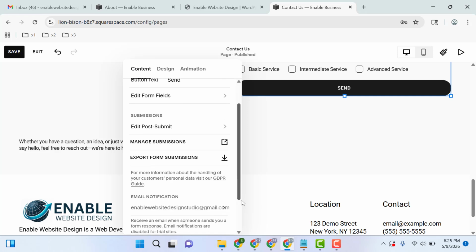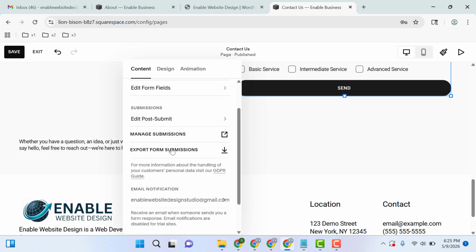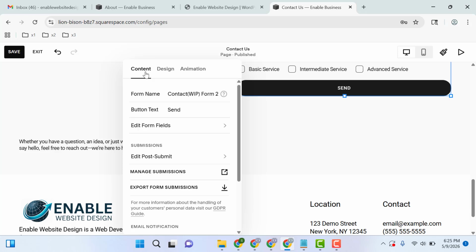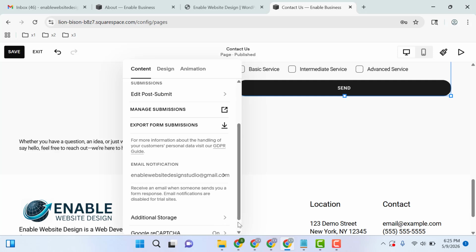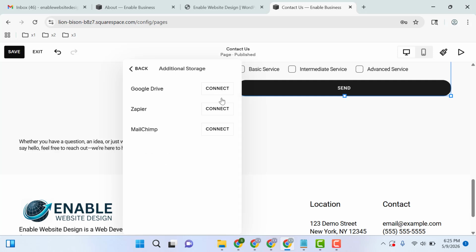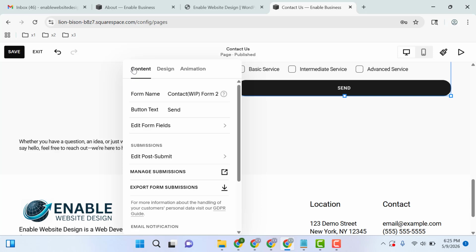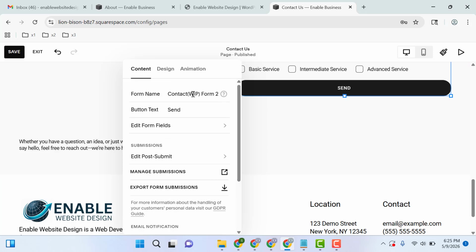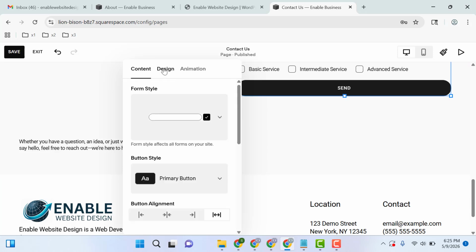After that, scroll down. Here you can manage the form submission. You can export the form entries. Here you can add your email to get the notifications. After that, scroll down. Here you can connect your Mailchimp, Zapier, as well as Google Drive. Then scroll down. Here you can enable the reCAPTCHA so that spam protection is on.